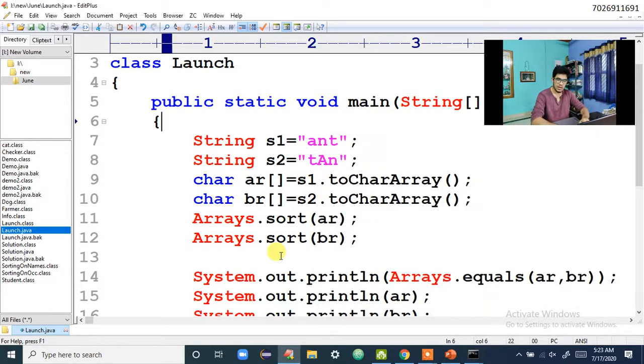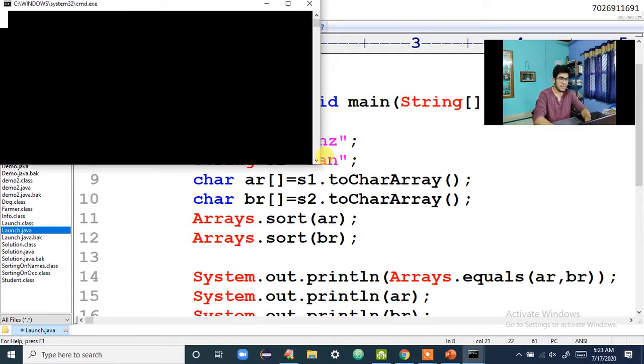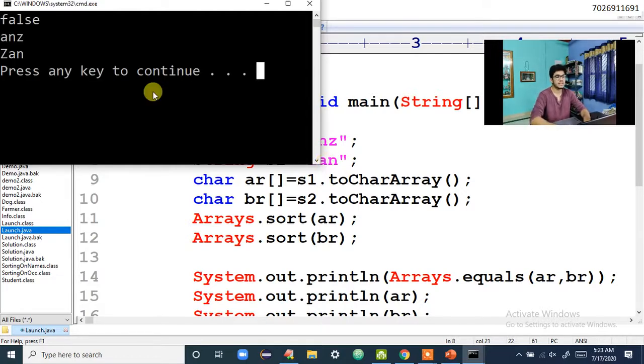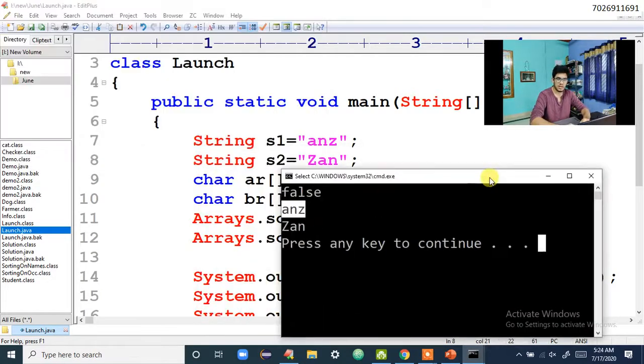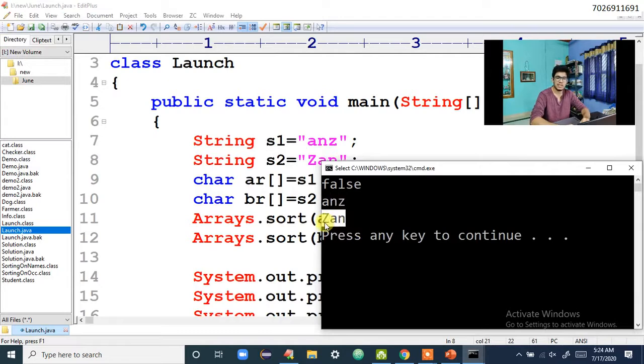Okay, so if I write Z here, ANZ and ZAN, now how will it look after sorting? Let's see. When I execute, I'll get this output. As you can see here, it is sorted alphabetically. But in the second case, it is not sorted.